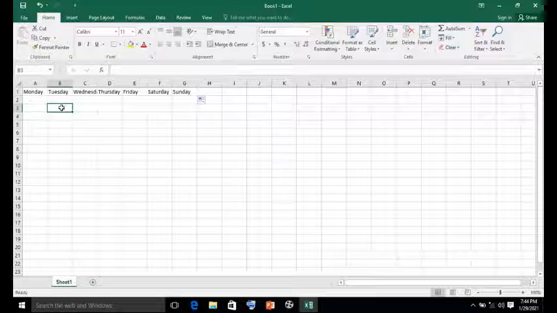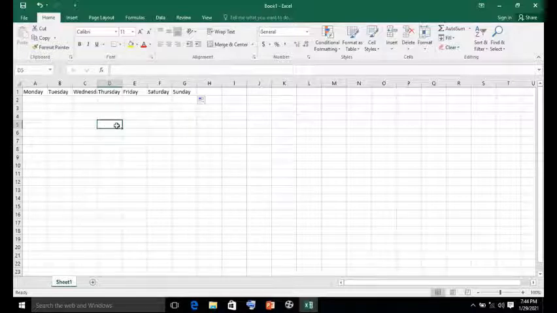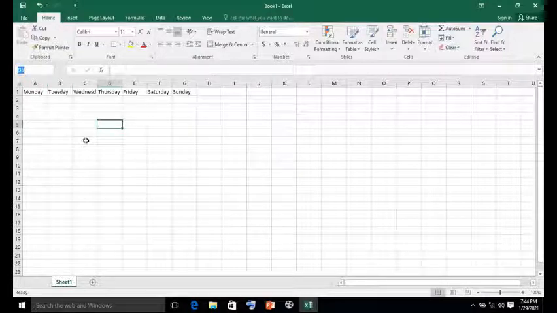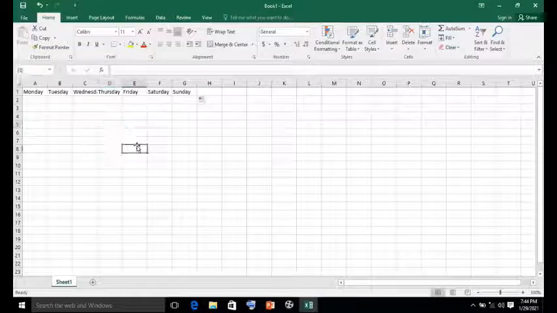For example, this is a single cell, and one thing you should notice is that whenever I click on any cell, the address of that specific cell is displayed over here. Like here, this cell is D5 because it's situated on the column D and row 5. So the address of this cell is D5, and this area contains the cell address.